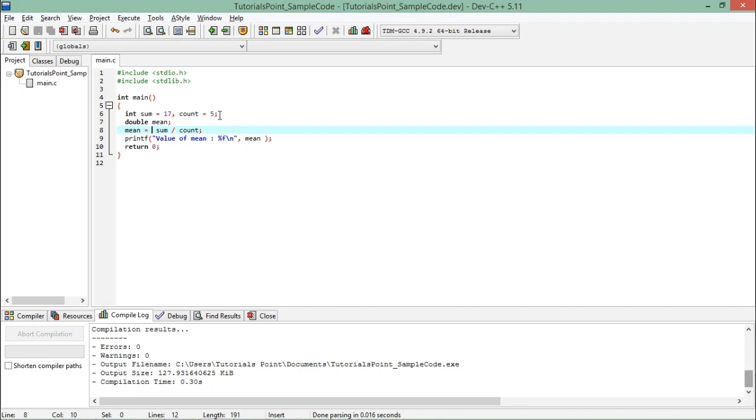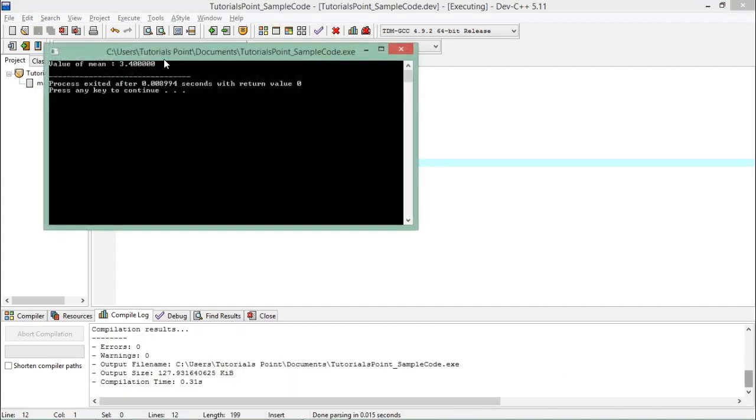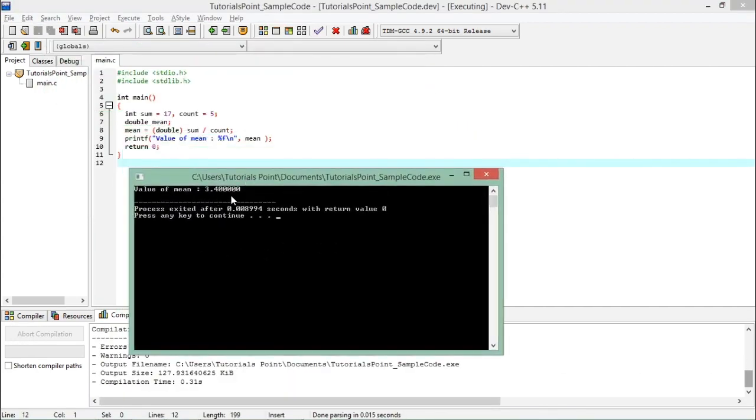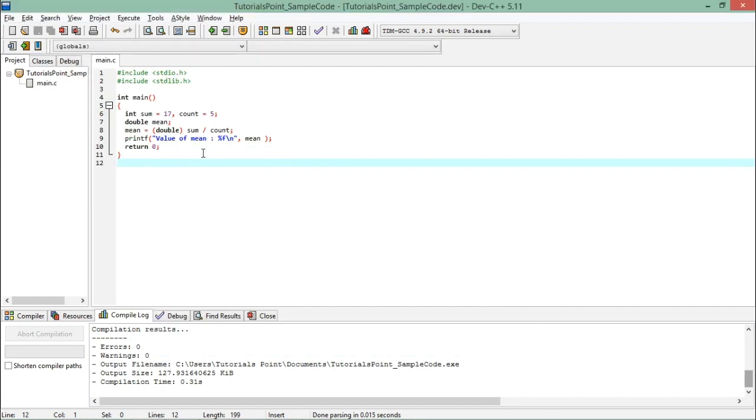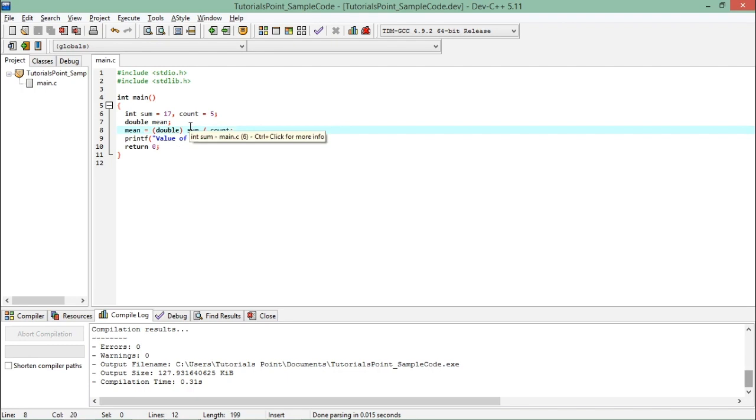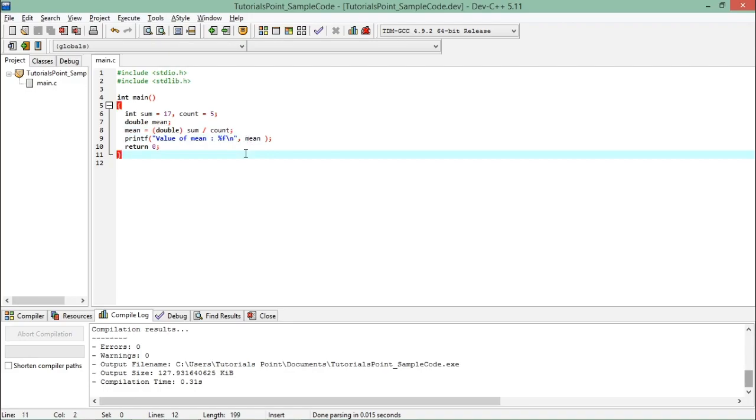So what I have to do is simply typecast it as a double, and then when I execute this, you can see you will get 3.4, which is the exact result. So whenever you want to change the incoming value to any other type from its default one, you can simply put, inside parentheses, the type which you are looking for. So this is how you can start working with typecasting.